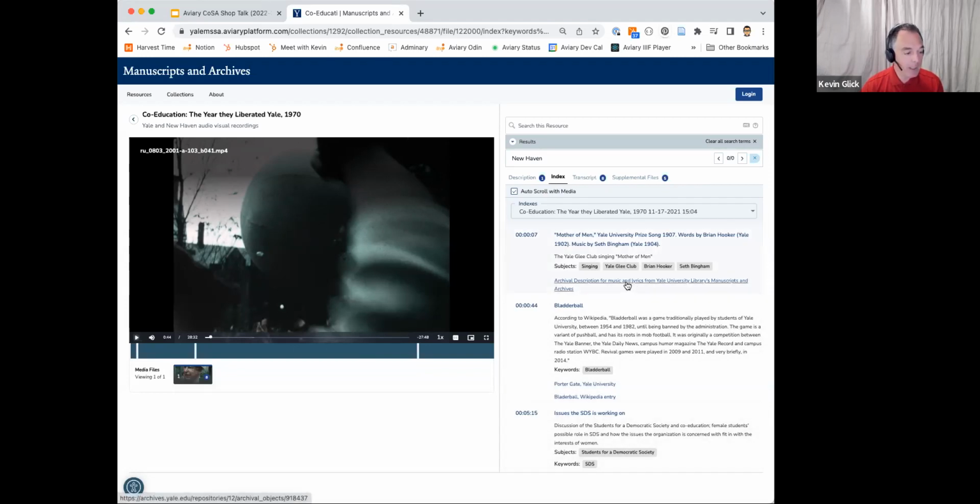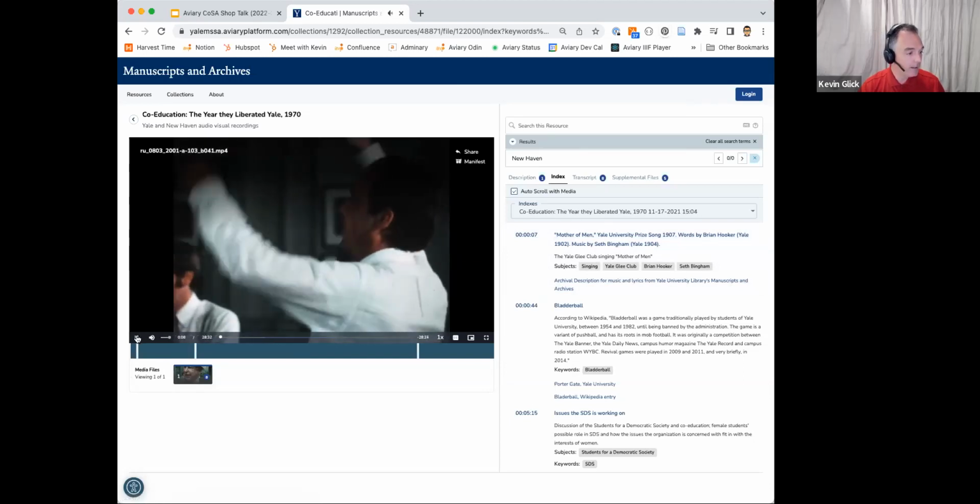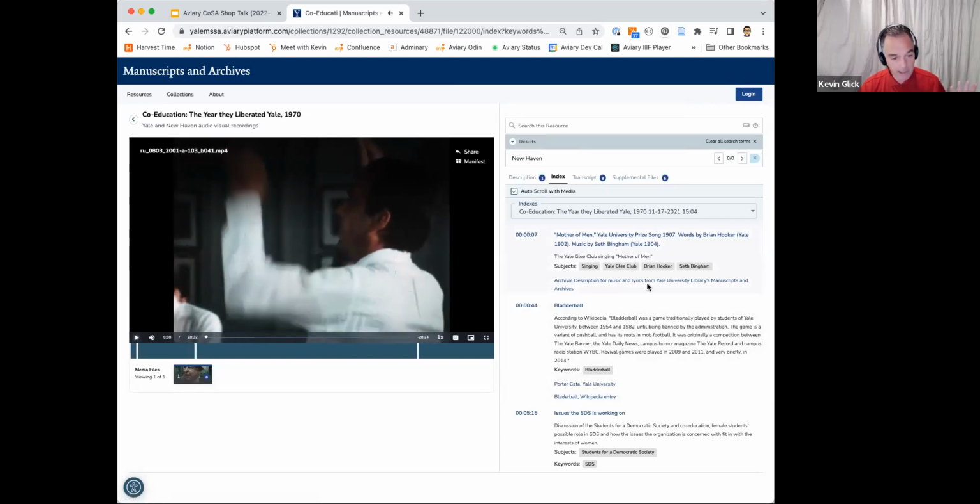And then beyond that, one can link to outside URLs if there's other outside links that can help. In this case, this links out to the archival description for the music and lyrics of this song that's sung at this part, Mother of Men, here and here.